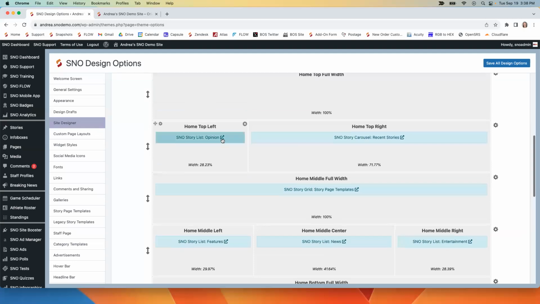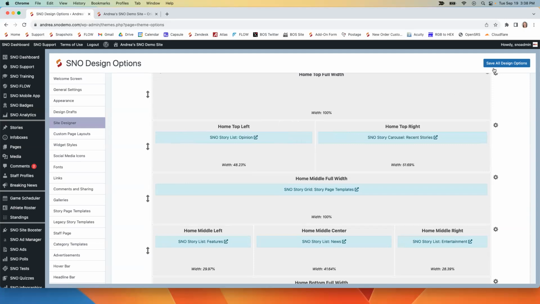So for instance, maybe instead of having my home top right area here as wide as it is, maybe I want to make these 2 columns a little bit more equal in width. I can adjust the width of these widget areas by just placing my cursor on that white border there and clicking and dragging. And if I make any changes here, I have to make sure that I click on Save All Design Options. So I'm going to go ahead and do that up at the top here.